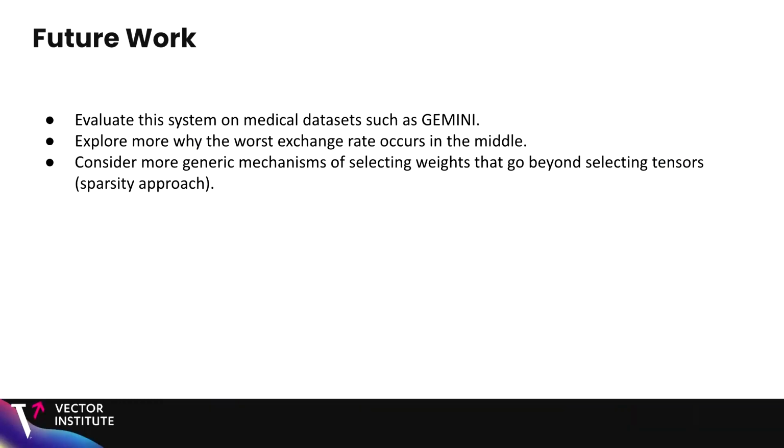And then some future work we want to do is to evaluate the system on more data sets, maybe on more realistic medical data sets such as Gemini. We also want to explore more why the worst exchange rate occurs in the middle. And we also want to consider more generic selection mechanisms that go beyond just selecting tensors, because right now we only exchange individual tensors. And maybe we want to explore a sparsity approach in the future.